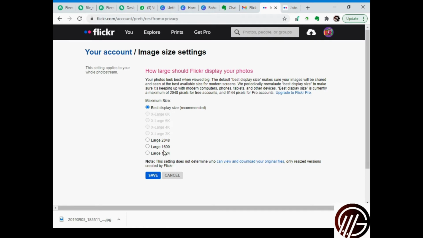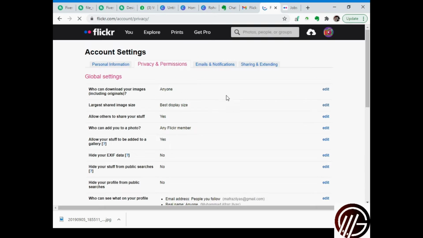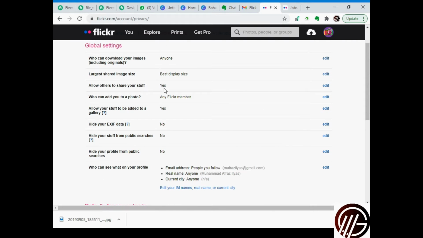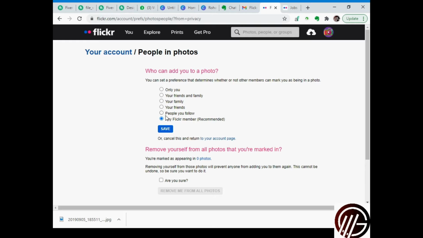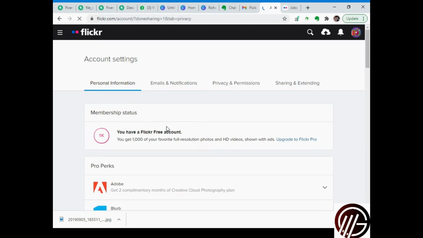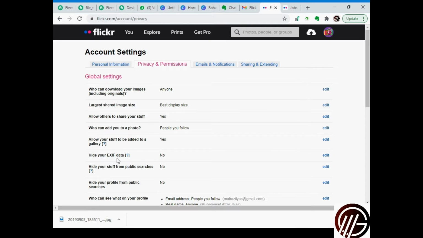These are the sizes you can upload. The extra large sizes are for Pro account. Who can add you to a photo? Anybody can tag you. You can stop tagging by anyone.